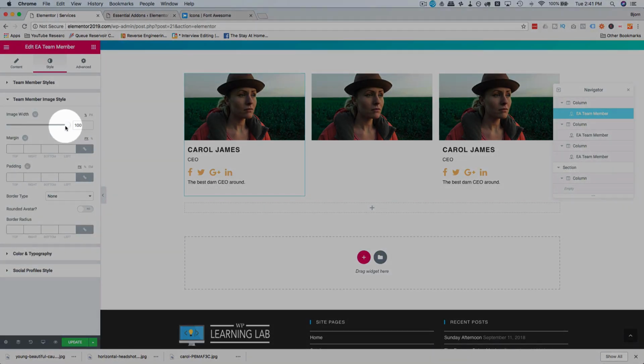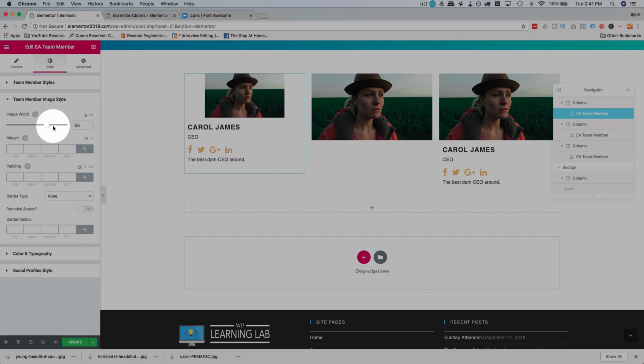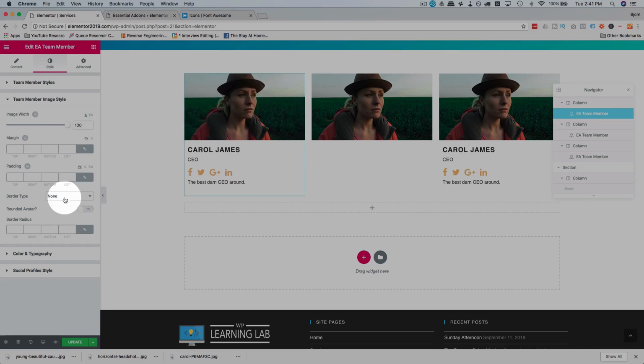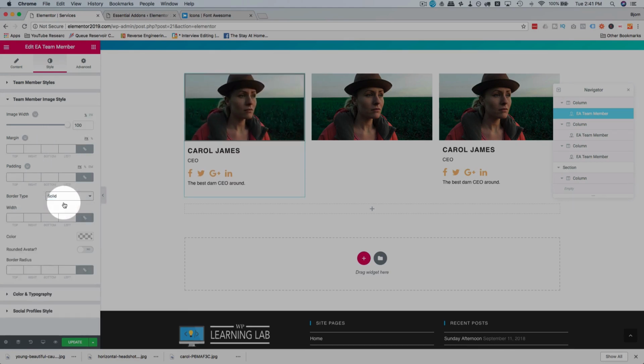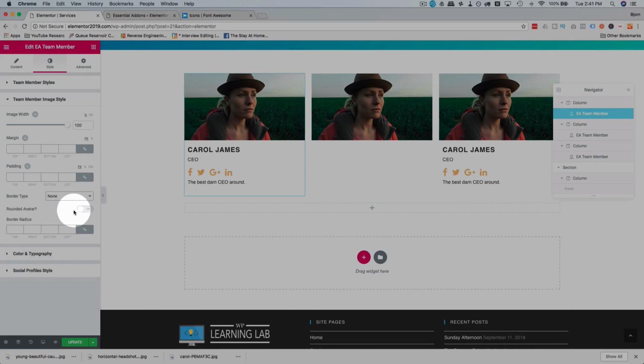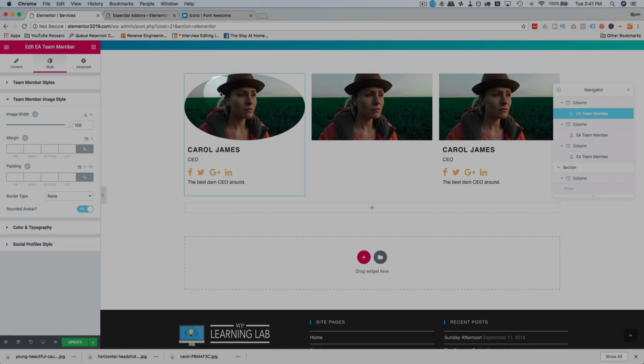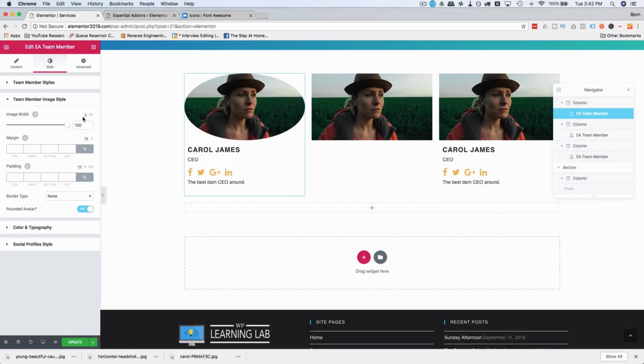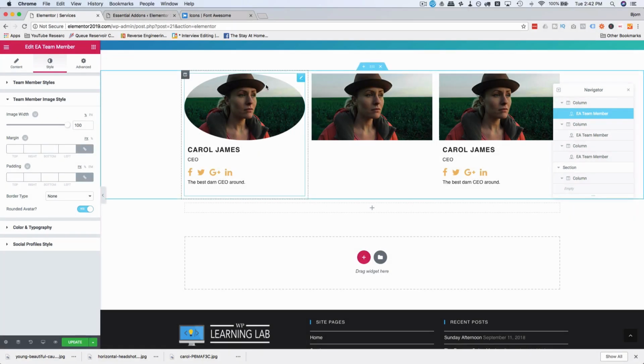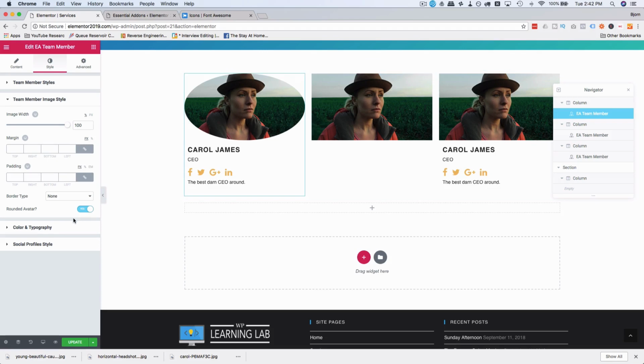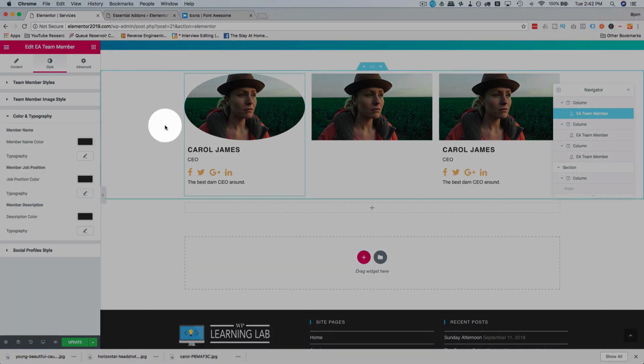Member style image. We can change the image width if we want to. We can give it a border or no border. We can make the avatar rounded, which I like. I like the rounded look right now. In this case, it's more of an oval, but that's because our image is wide. Before we upload it, if it's a square image, this would be a circle. If this is a rectangular image, which it is, it's an oval. So there's not too much we can change after the fact in here.